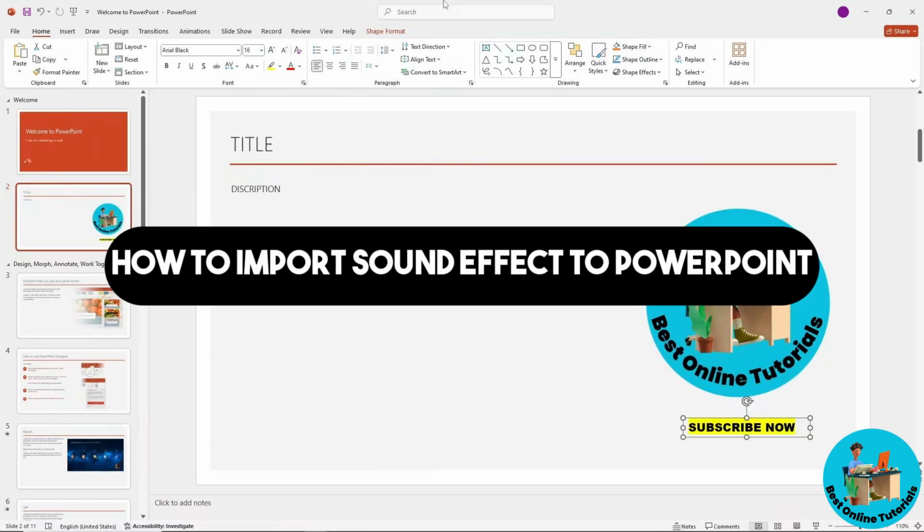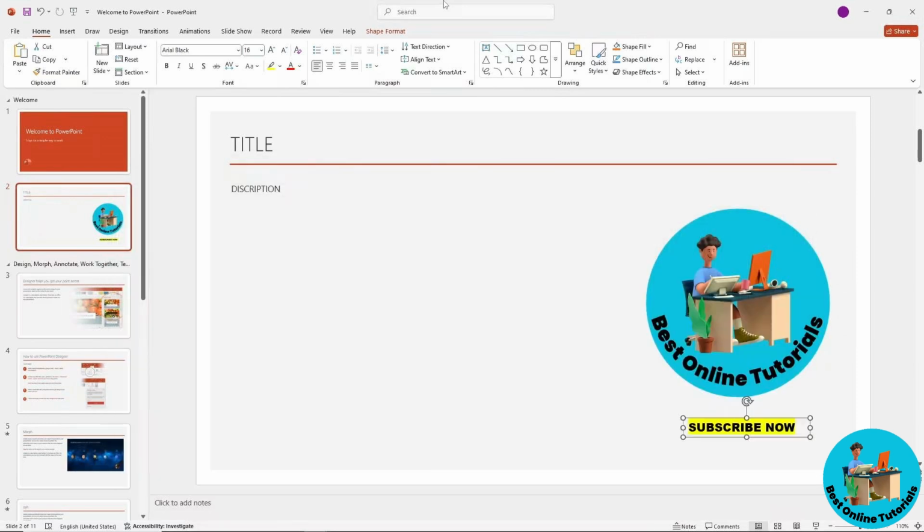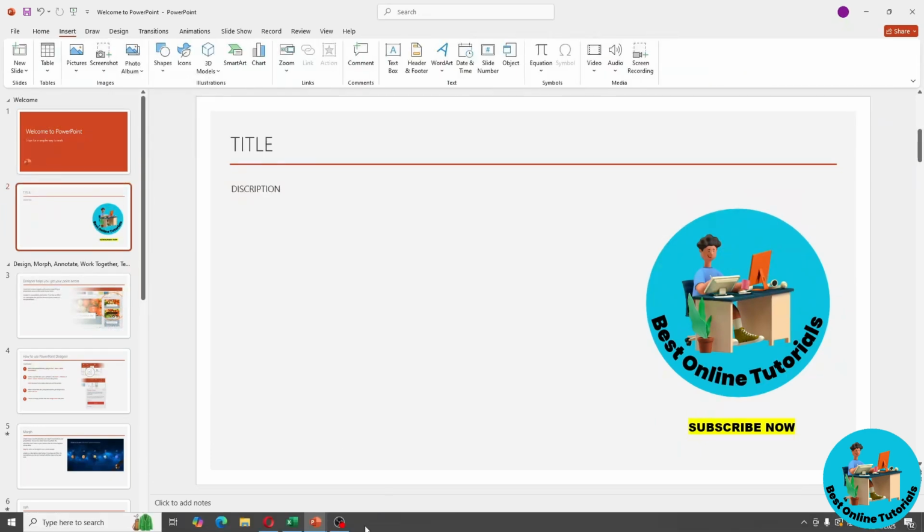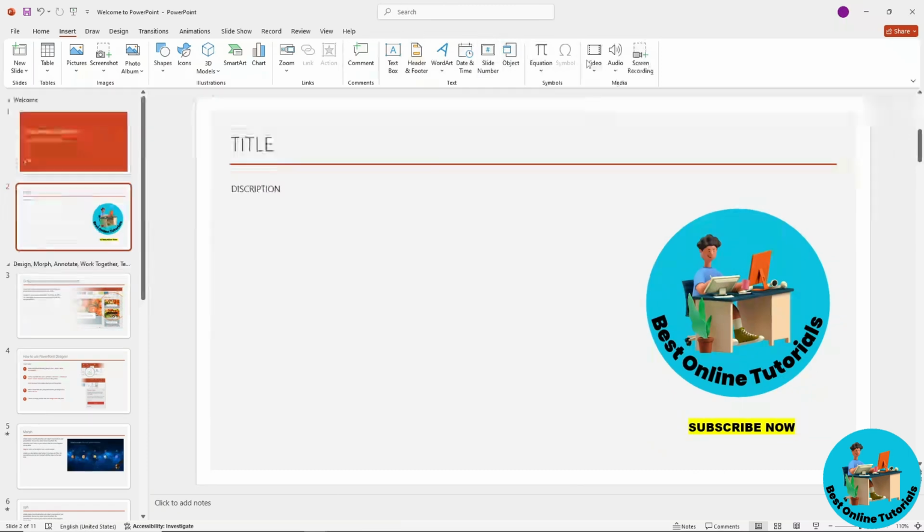This is how to import sound effect to PowerPoint. So first thing that you will do is of course go to your PowerPoint presentation. Now here on the top left, go for the insert. And now here guys, you could just simply go to the top right over here, which is the audio.